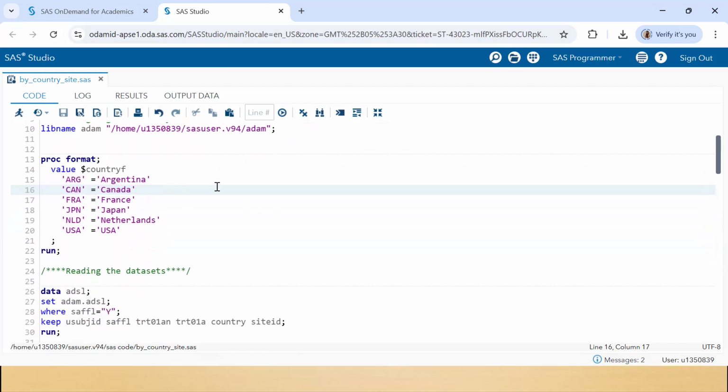Since in this program we are going to display the country with the full text of the country and not the ISO format, which is the three-letter format it is in the dataset, I have used proc format to convert the three-letter country code to the abbreviated value of that country. For example, ARG, which is the three-letter ISO code for Argentina, will be converted to Argentina when I apply the country F format to that variable.